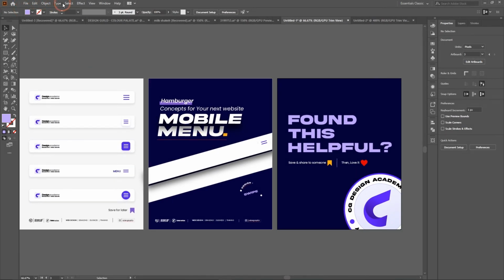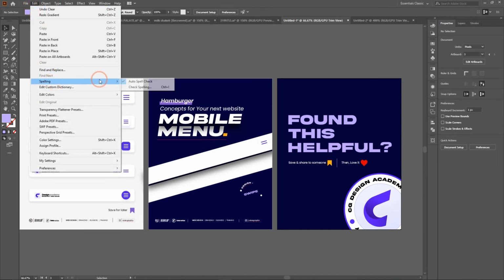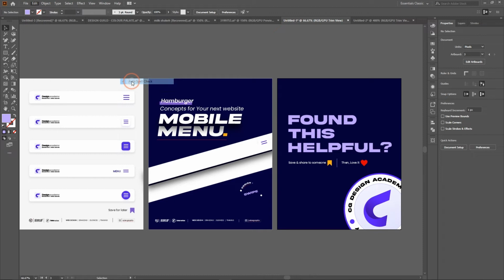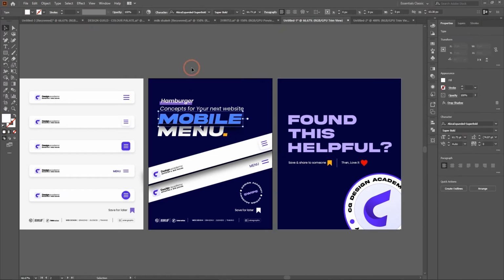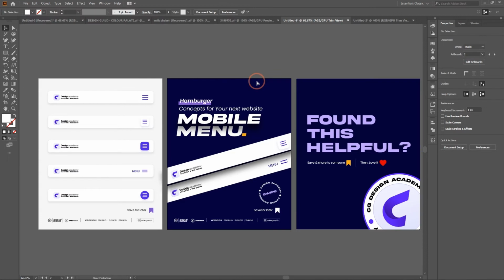Go to the edits again and go to the spell check. You see the underlined red will be removed. That's because there is no spell check. Why it is wrong is because of the extra dot at the edge of the menu. So that is it, guys, for that.